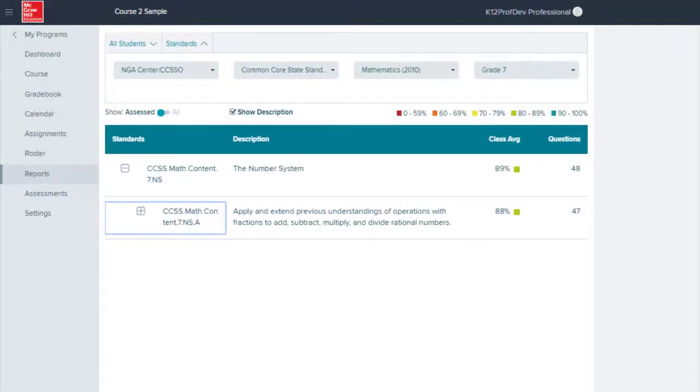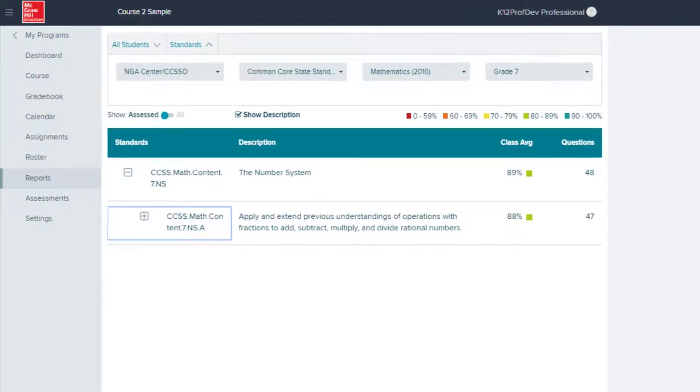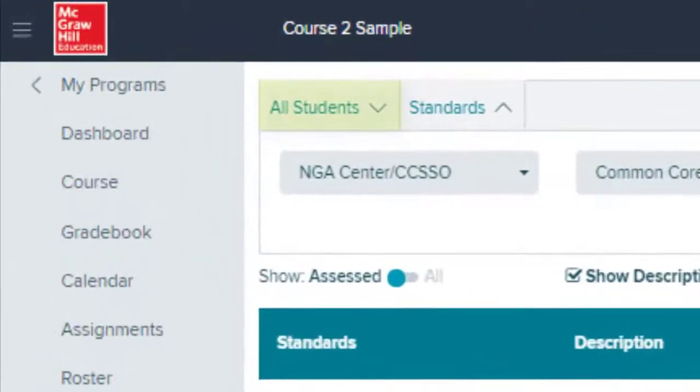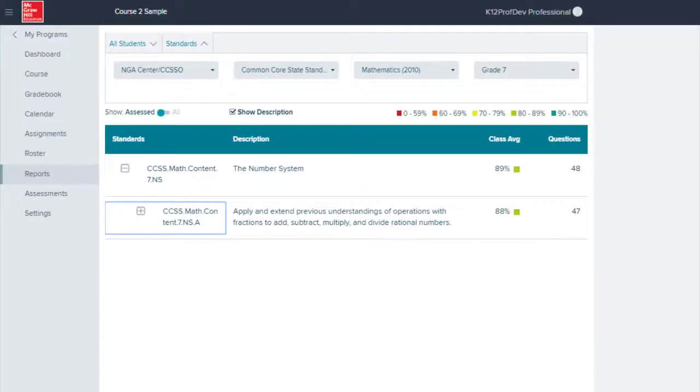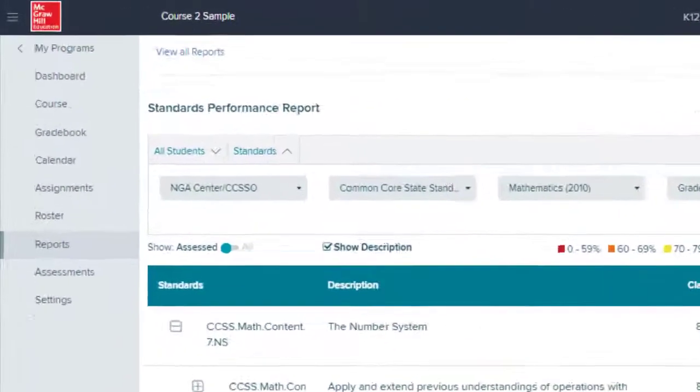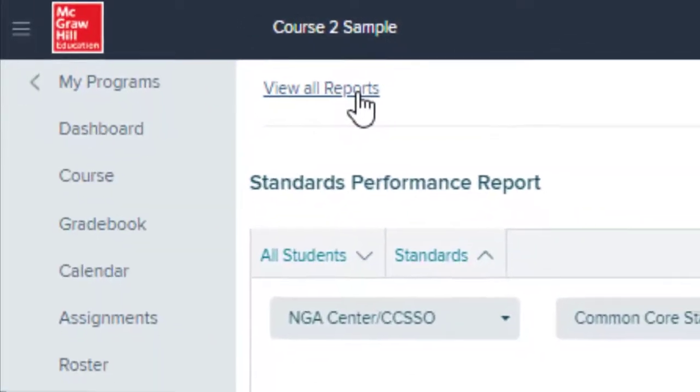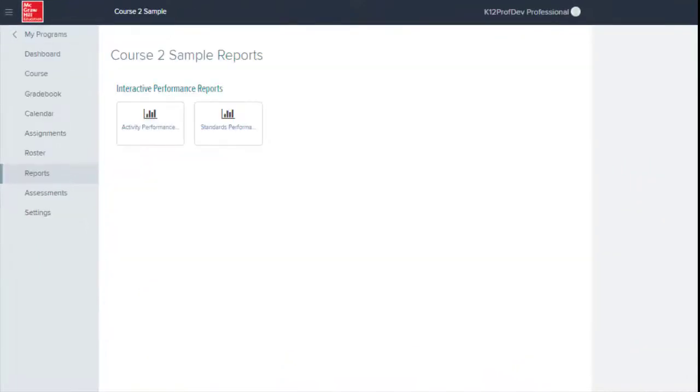We can even filter this data to see how individual students are performing on each standard by using the Student drop-down menu. Remember, we can jump back and forth between reports by selecting View All Reports, or jump to another part of the Teacher Digital Center by choosing from the menu on the left side of your screen.